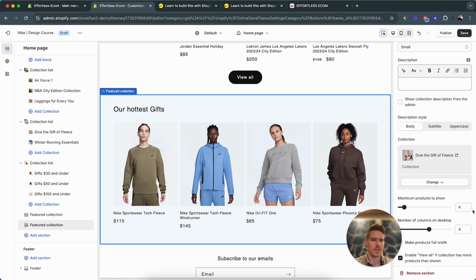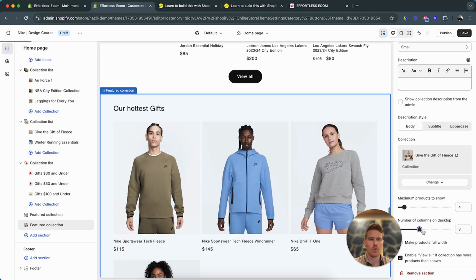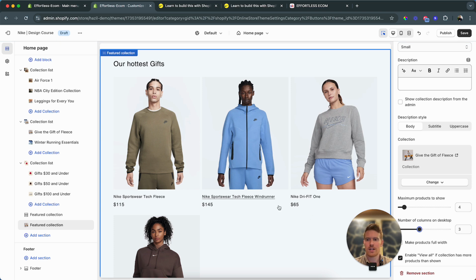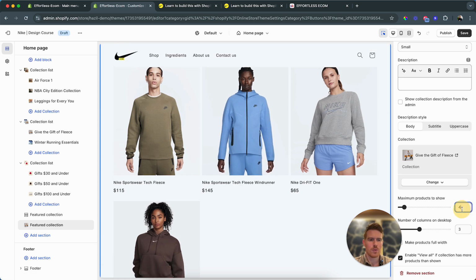So right now it's defaulting to 4, number of columns on desktop 4. We want to show 3 only, even though we have 4. So we're actually going to change this one because it says, okay, I want to show 3 per row, but show me a maximum of 4. But this we also changed to 3.